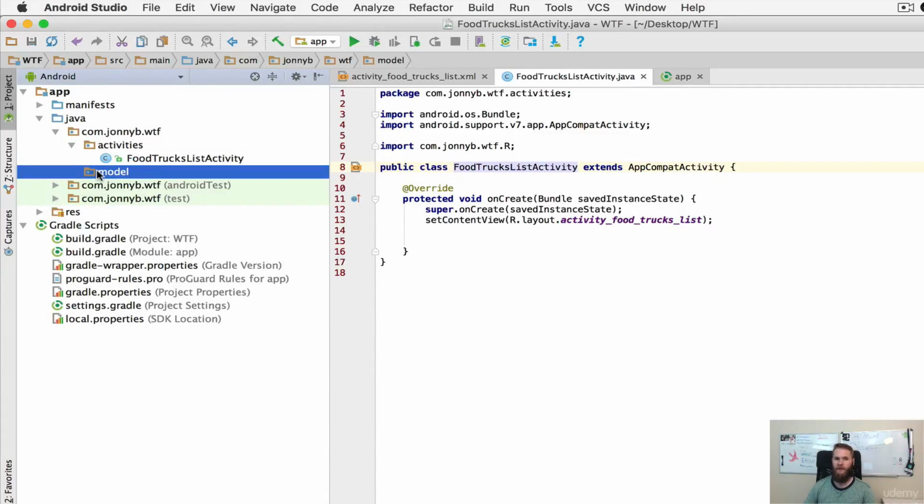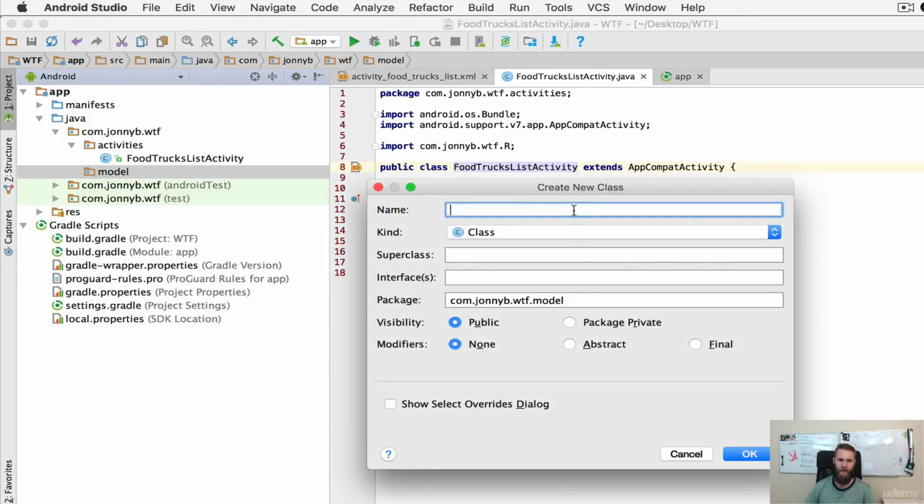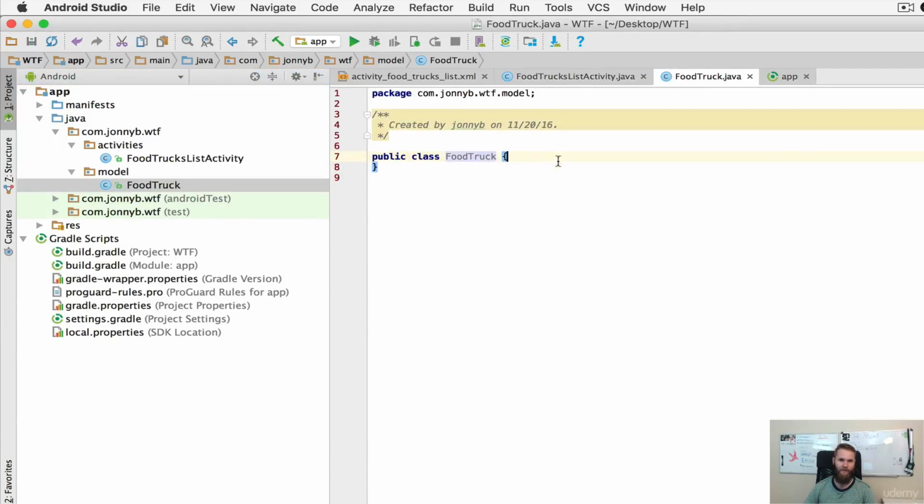So now we can get started with our models. I'm going to right click and say new Java class. And here I'm going to say capital Food, capital Truck for our model, for our food truck object class. And we are ready to get going.